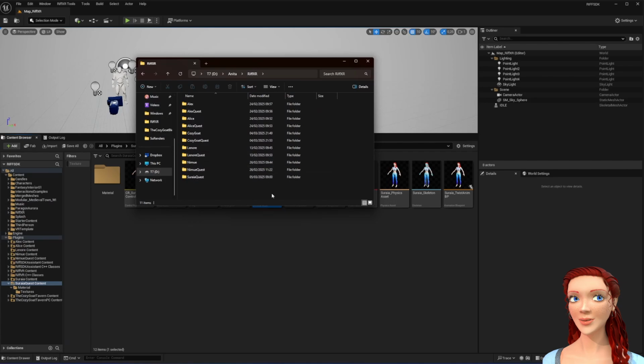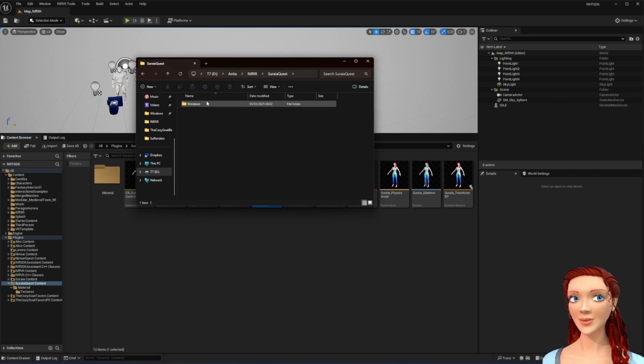Now that we have built our mod, we can browse to the folder we made. And in here, you can see your build. So first you have your web, then you have Windows, Riff SDK, plugins, Soraya Quest, content, packs, Windows. And here is your actual file.